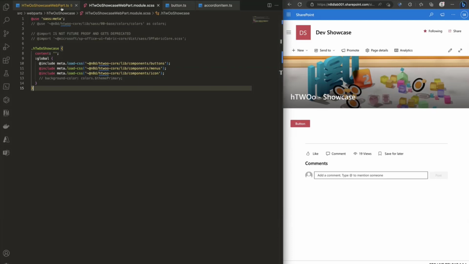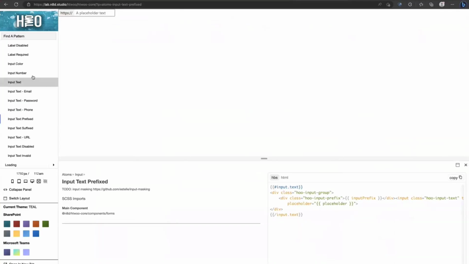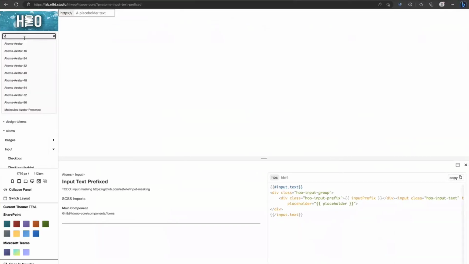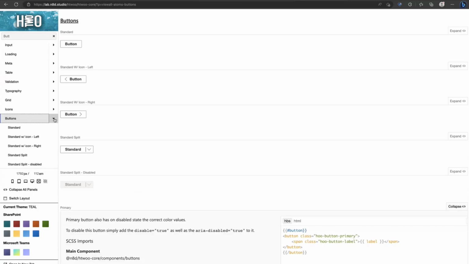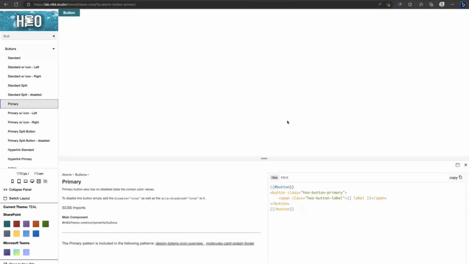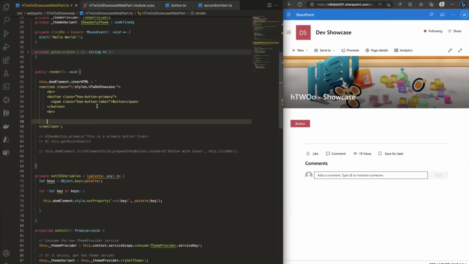One thing that you can do here, or what I did here, is simply I went over to hTWOo, go to the buttons, button, and then search for primary, go to buttons directly, it works, buttons, and then here's the primary button. Then you can switch over here to HTML, and you can take this one out and directly copy it into your render method in the inner HTML. So this is how this button was created. And as you see, all the CSS will be applied automatically.